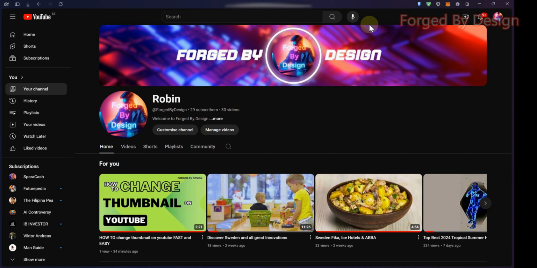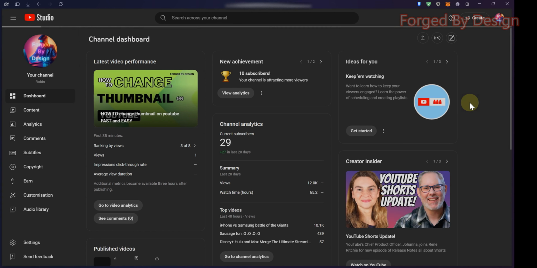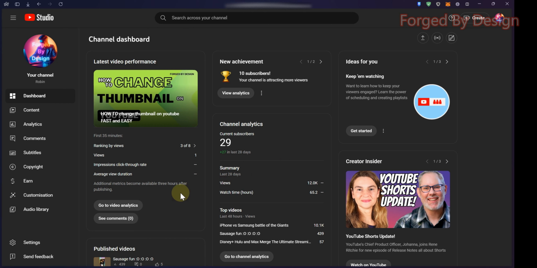Now let's jump straight into this guide. The first thing you need to do is head to youtube.com. Once you're there, go to the top right corner and click on your profile picture. From there, you can either go to YouTube Studio or Settings. You can access the settings from the YouTube Studio in case the layout has changed. So either click on Settings or YouTube Studio.